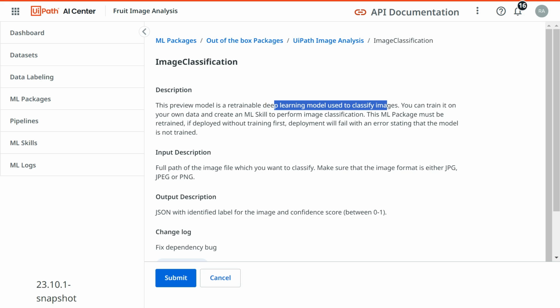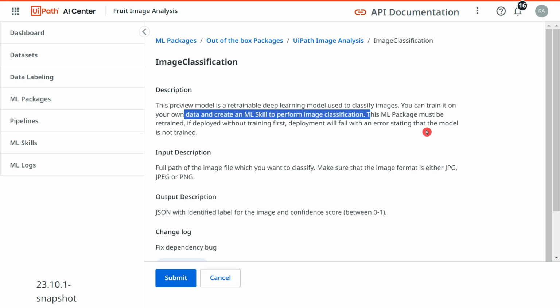Deep learning model used to classify images. This is to classify. It can easily understand if you provide an image, what image is that. You can train it on your own data and create an ML skill to perform image classification. You can train with your own data. So we have downloaded the data and uploaded the data to datasets.